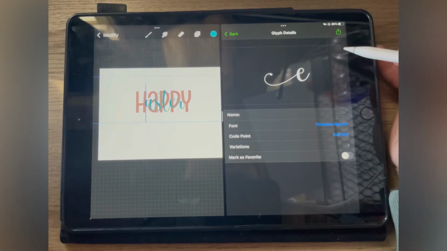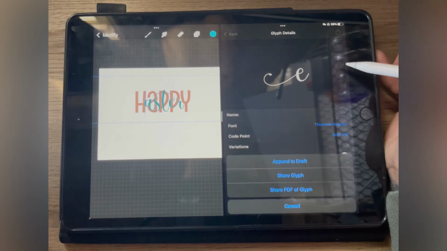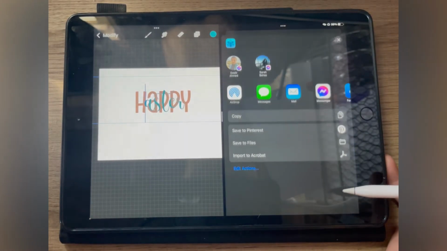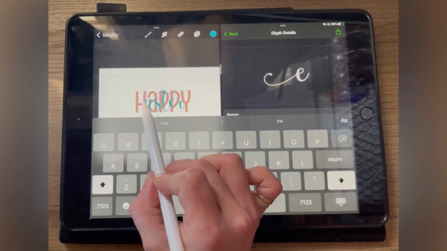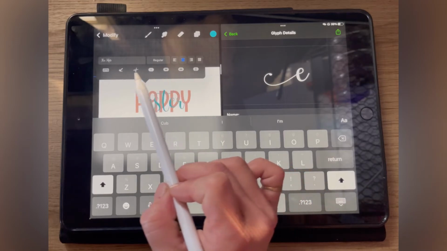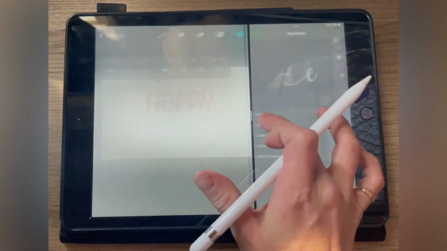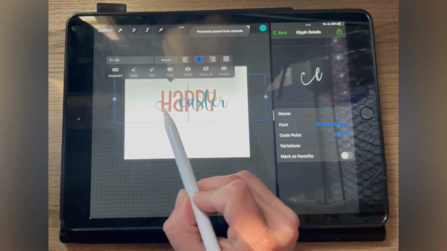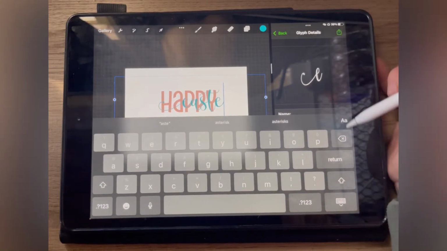And then click on the square with the arrow up at the top, and then click Share Glyph. And then you're going to copy it, and then tap over on your text in Procreate. The paste option doesn't show here, so I'm going to make Procreate a little bit bigger, and then paste shows. And then you have your tail on your E.